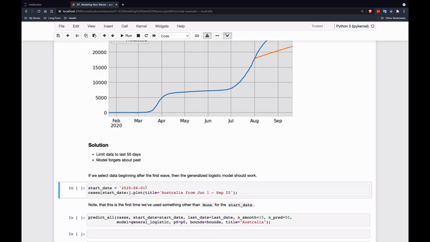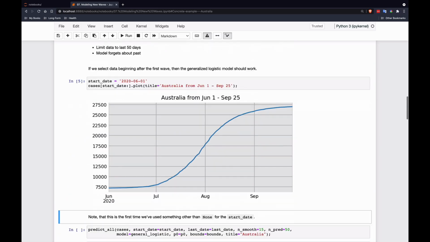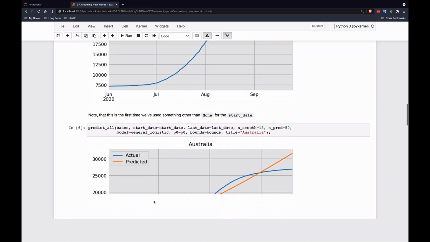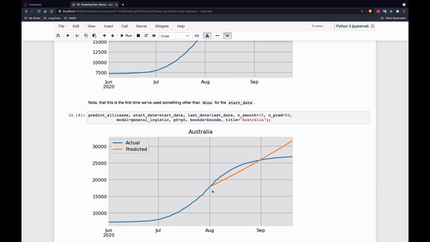And we'll select a start date from June 1st, so right here, clearly separate from the first wave and right before the second wave begins. Here's that data right there. And then we can use our predict all and build a model like that. And we can see that, oh, well, it actually does not seem to really fit all that well. It is obviously going up, but it's not conforming to the normal trajectory shape.